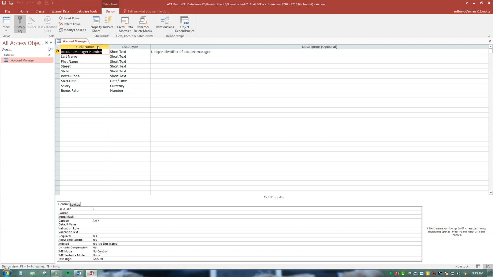So double check, make sure you spelled everything correct. Make sure that your data types are all correct. Everything's going to be a short text except for your date and time for start date, salaries, currency, and bonus rate is a number. Okay, so we can also change our field size in design view. So we're going to be changing the field size for the bonus rate to single, the format to fixed, and the number of decimal places to 2. So we already did the decimal places, but let's go through this.